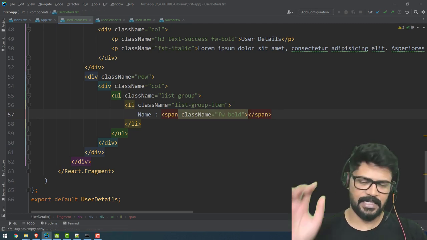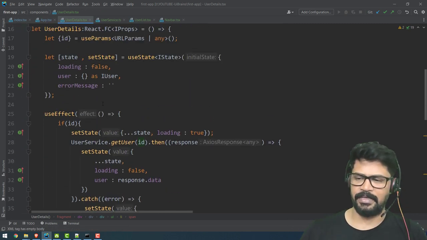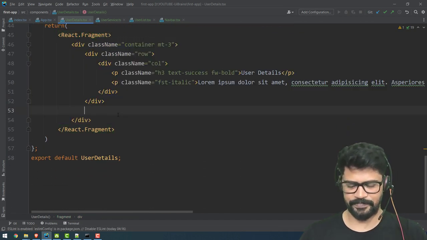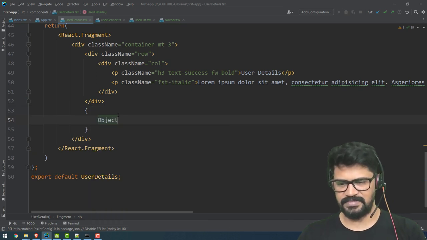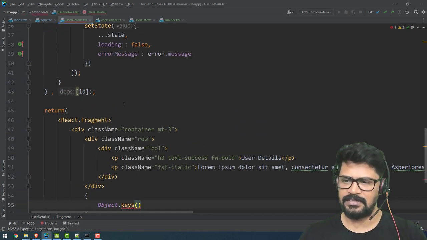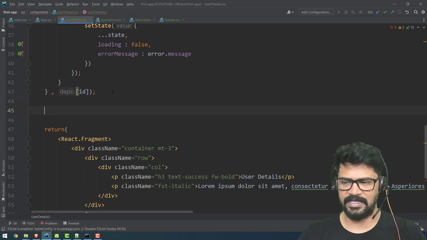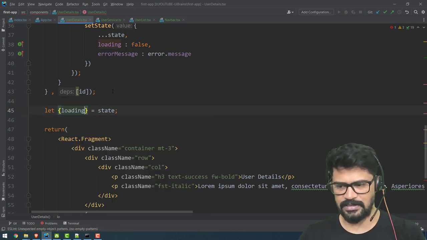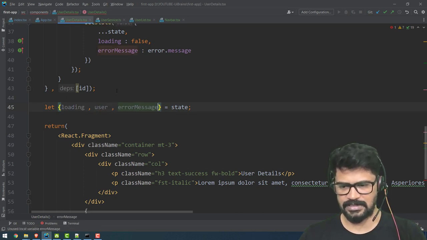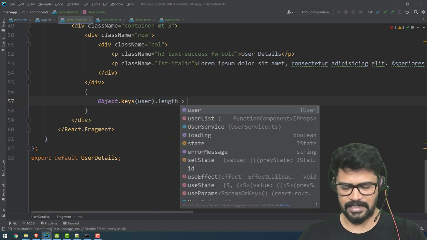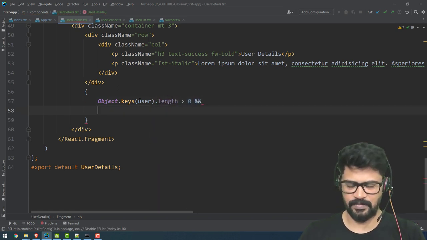But before I display the name, I need to check whether the user is an empty object or not. How do I check? Let me cut this. I'll check Object.keys of the user object. User, don't we have user? Oh, we have it there. Okay, let me destructure loading, user and error message. So I say here user length is greater than 0, then you make these statements.